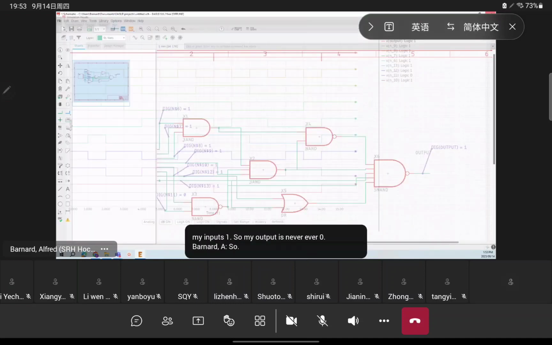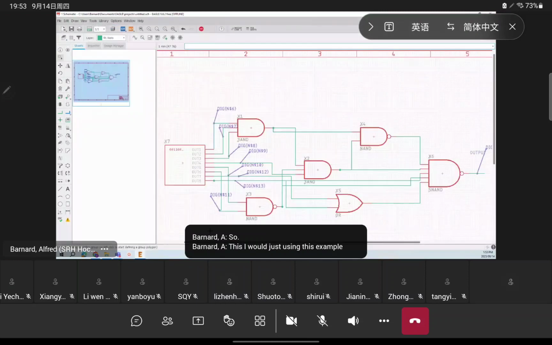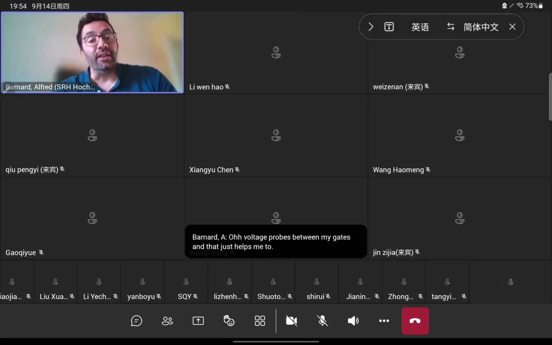So I'm using this example as an illustration that sometimes it is not really easy to see the output of these circuits, but when you simulate them, the outputs become a little more clear. I can also add in different elements here or different voltage probes between my gates, and that just helps me to get a better idea of what is happening with my digital circuit.